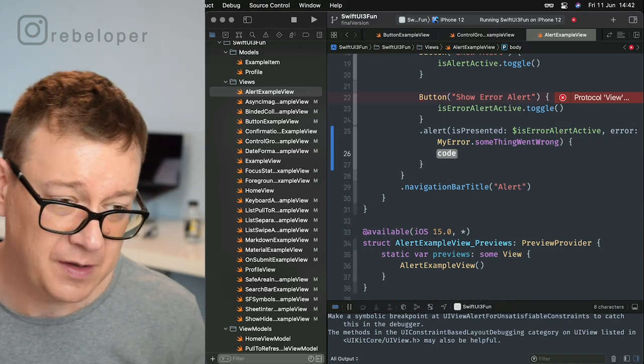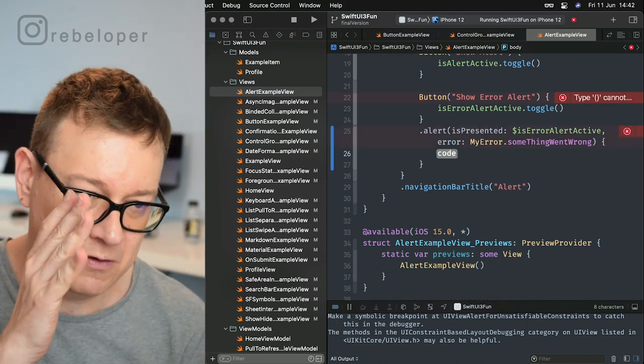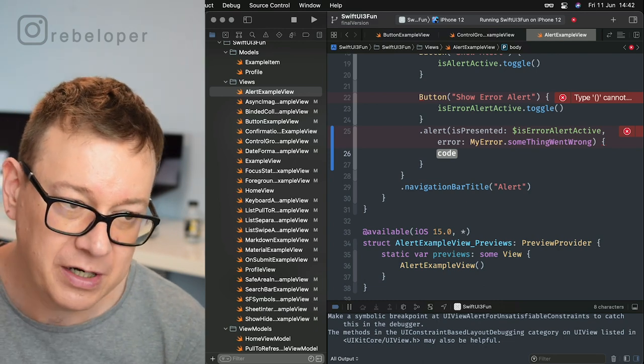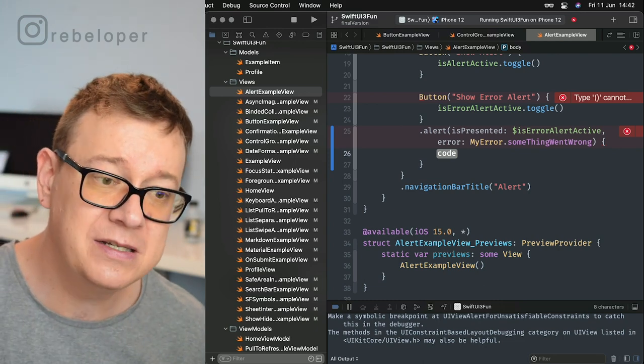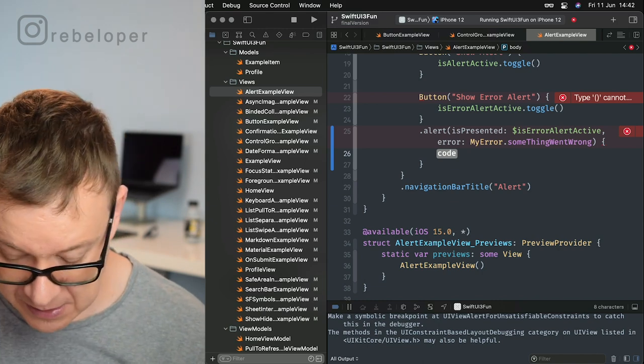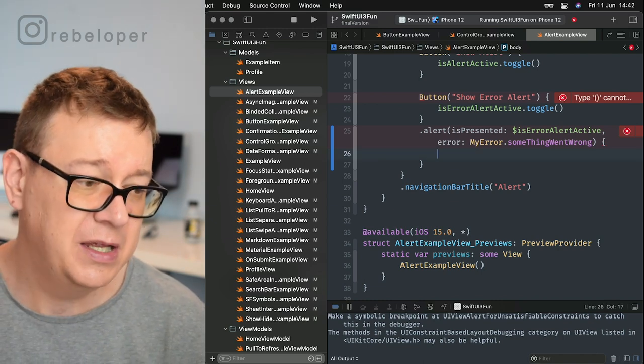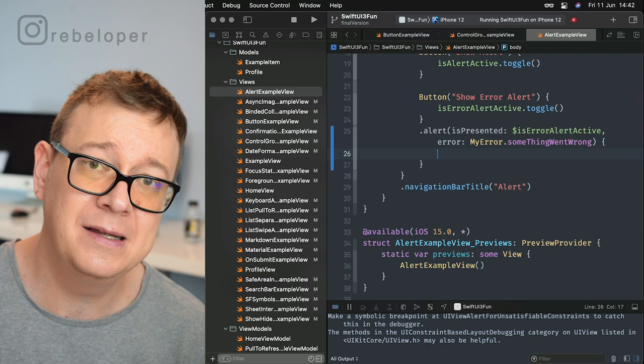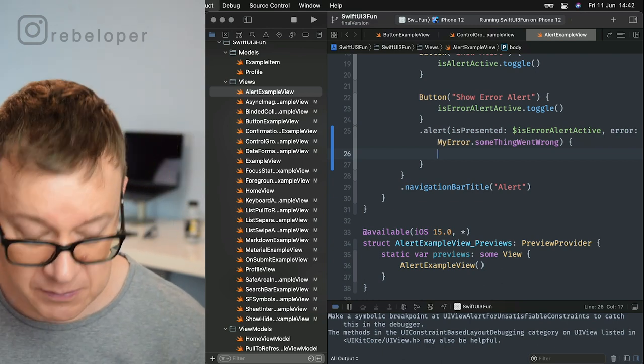And for the action, here is the interesting part. So we have our binding, we have our error, and on the actions, we are going to add some buttons. So if we don't have any buttons, it will be automatically adding a cancel button. So let me just show you that.